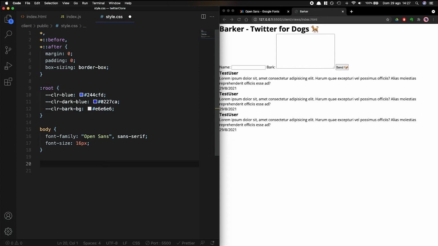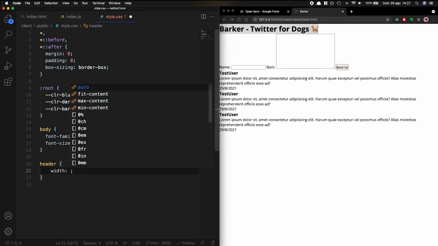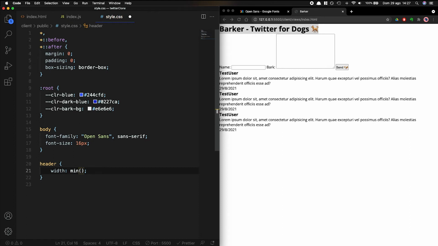Now, let's style the header, which is this part over here. So let's grab it, let's select it, and I can specify a width. And what I like to do in here is use the min syntax. It's basically a CSS function, which is going to pick the smallest of the two members. And you can put like 90%, and you can also put pixels. So basically this means whatever is smaller between 90% and 160 pixel.